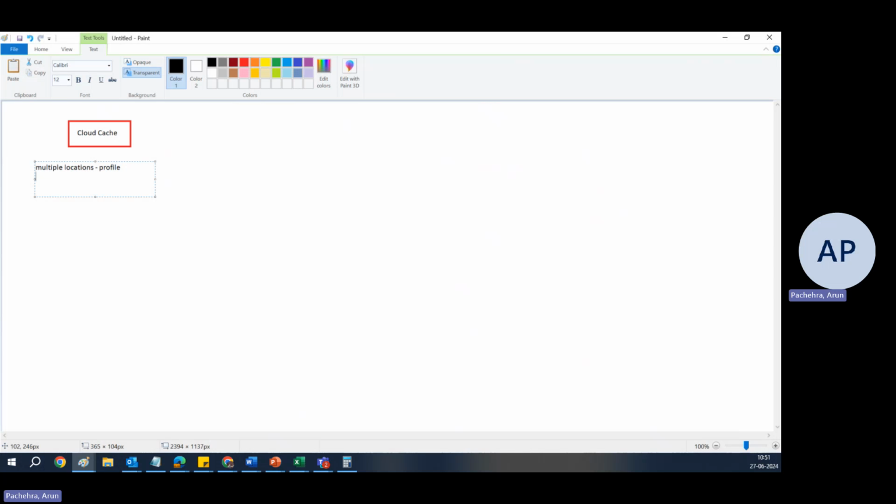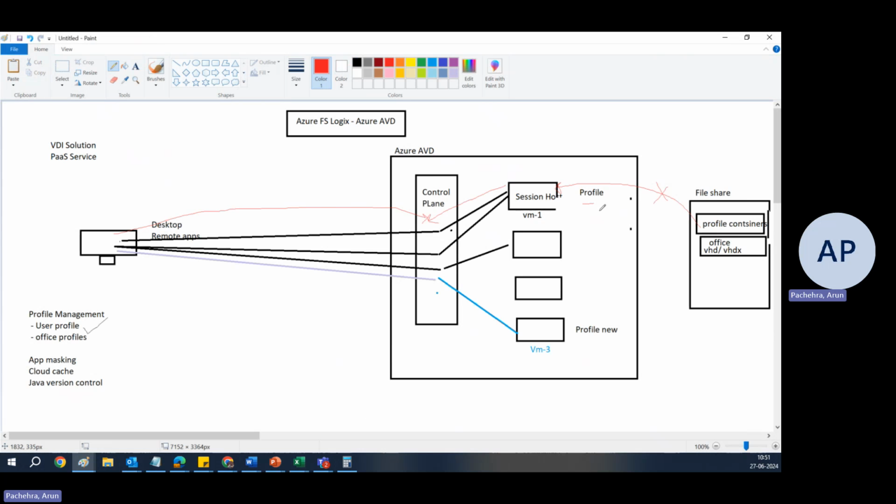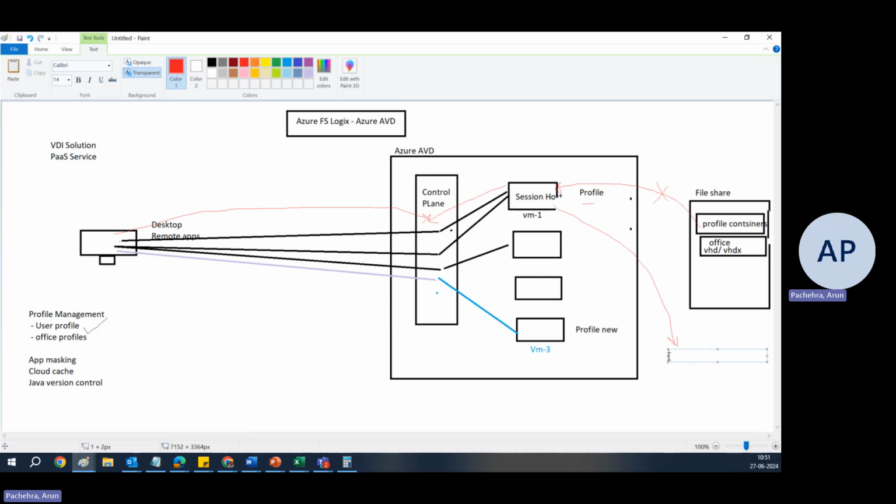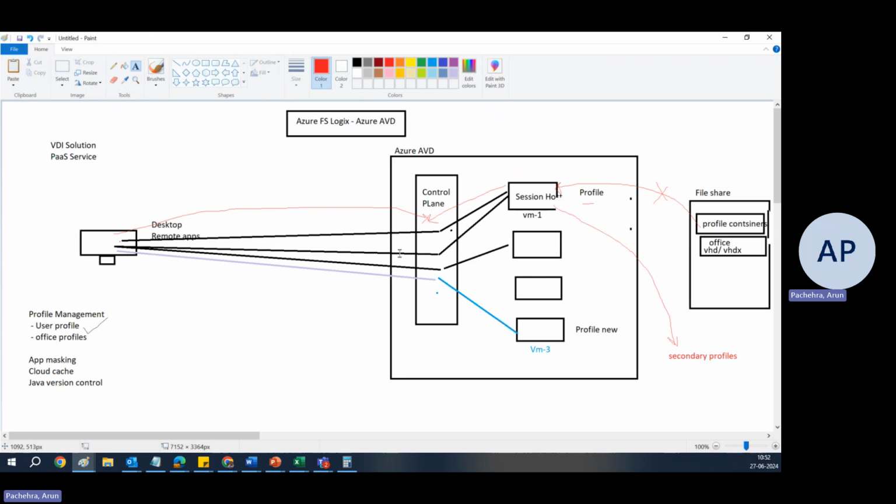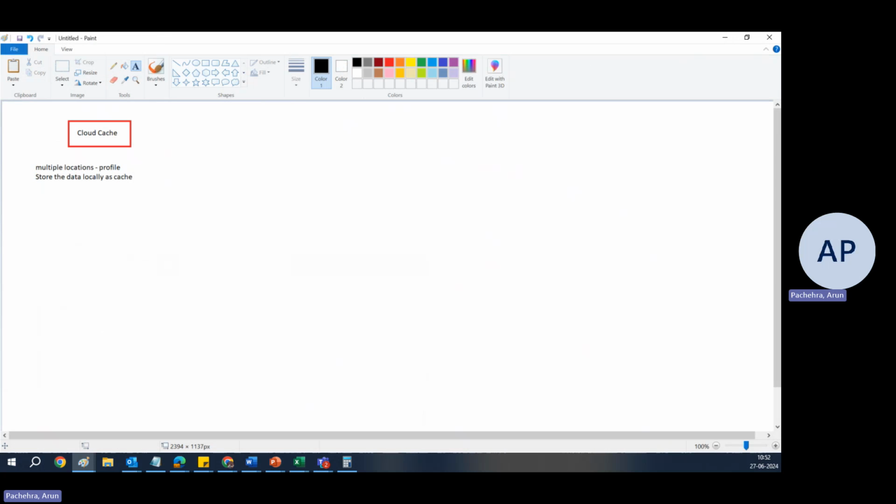And also it will store the data locally as cache. So let's go back to the previous situation. If this goes down, we may have data locally as cached, or it will divert to the secondary profile, because we can hold multiple profile locations, a secondary profile. So you can understand we can easily use this for the BCDR solutions, right? So that is cloud cache.